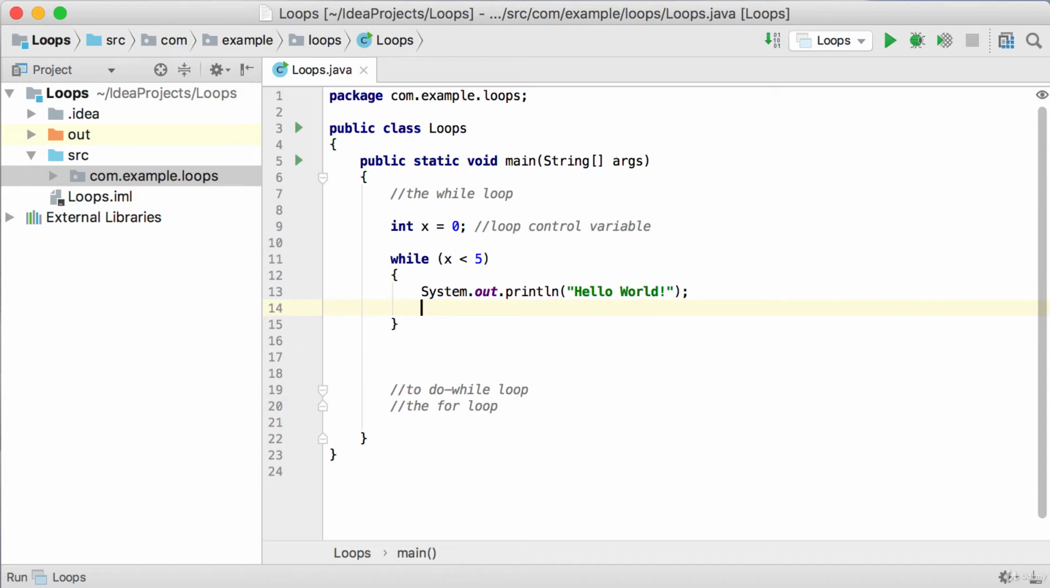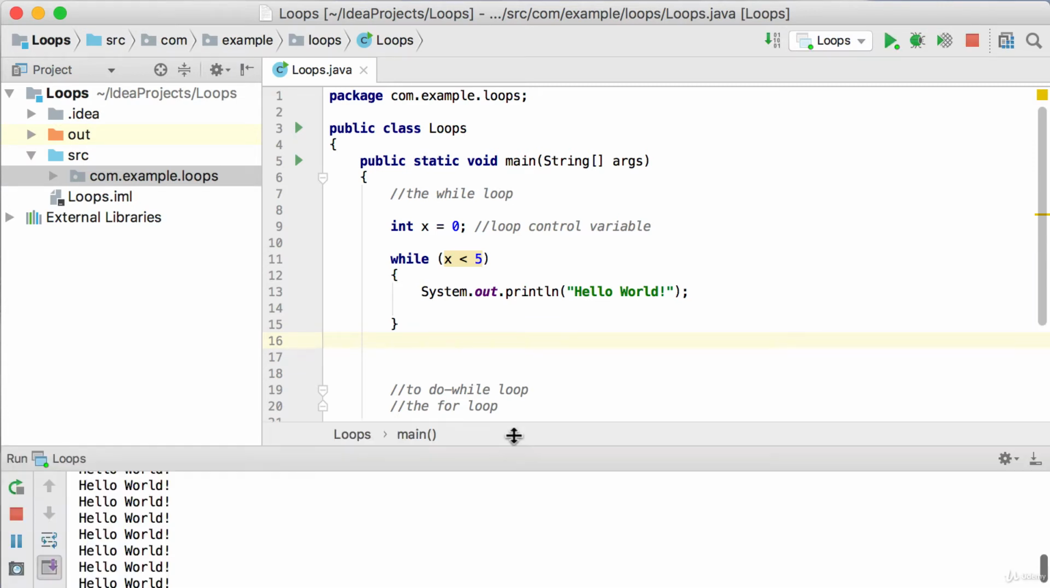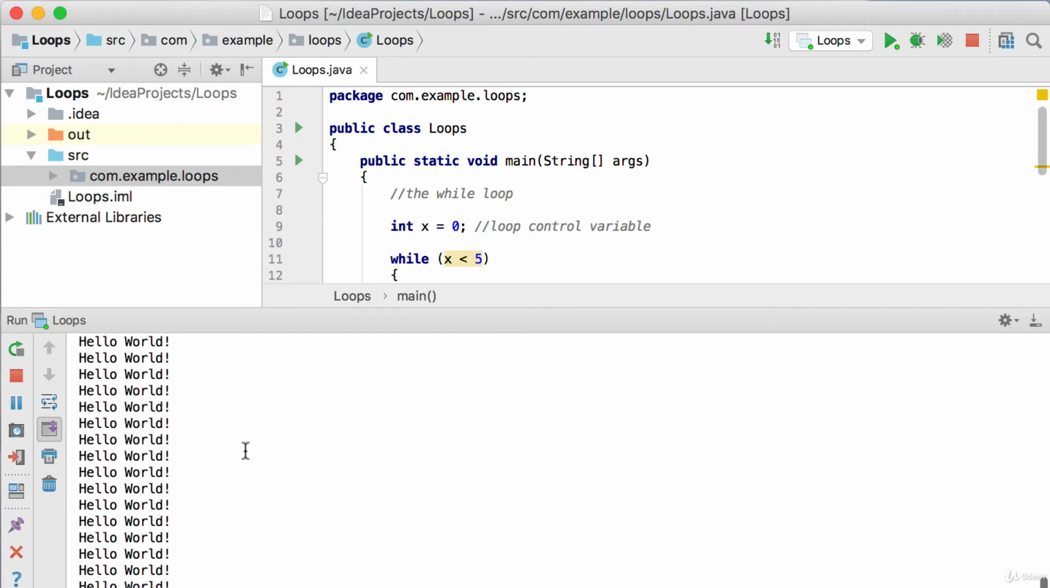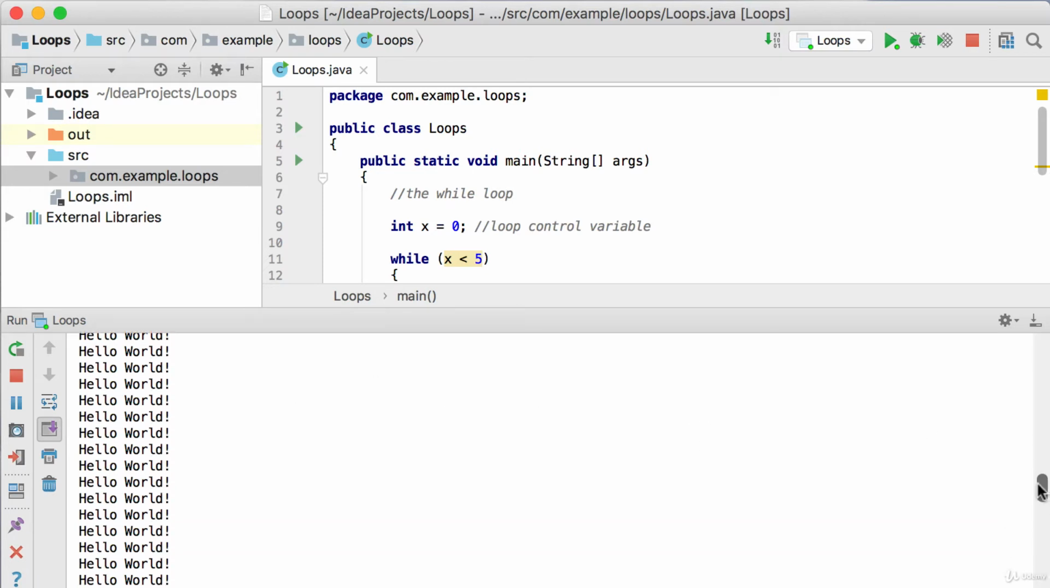But if I remove one of the steps there, for example this step where we increment it, you can see it says it will always be true, which means that this loop will never end. So if I run it now, we get to something that we call an infinite loop. You can see my program is still running.